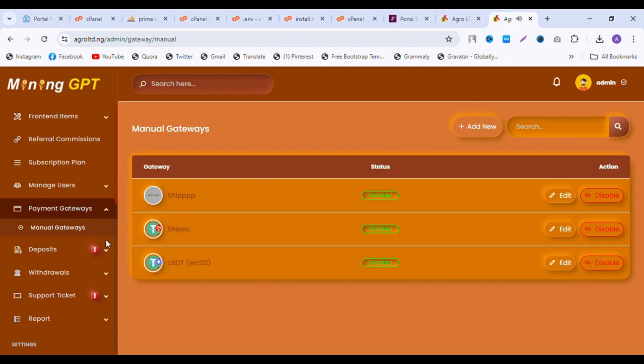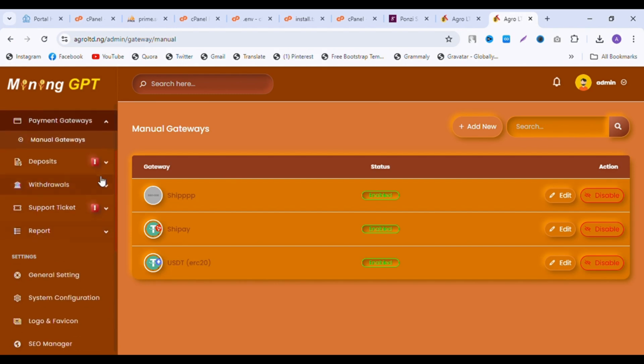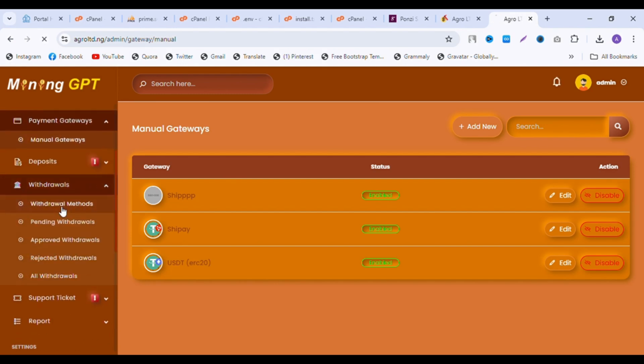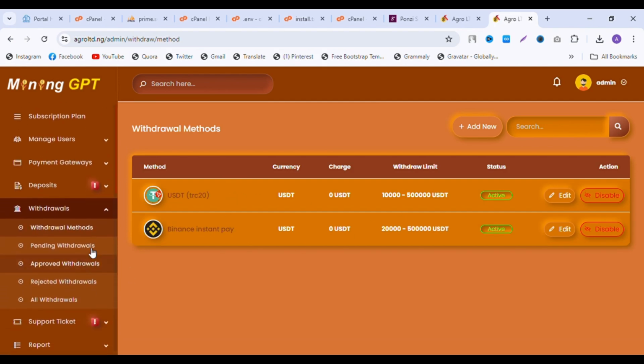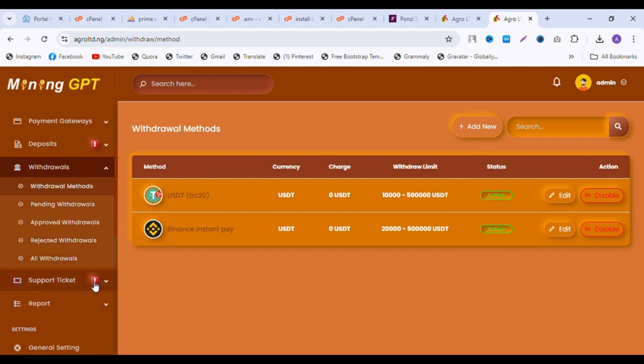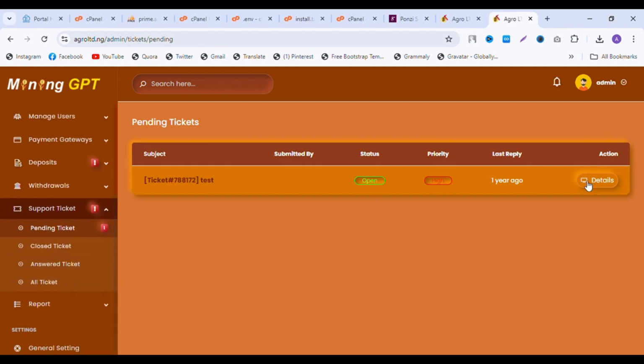So what else again that I have not explained? So withdrawal, this is where if a user requests withdrawal, it's going to show up here. As you can see, it's going to show up that user requested withdrawal here. So support ticket is also here. So if someone requests support, it is going to show up here.